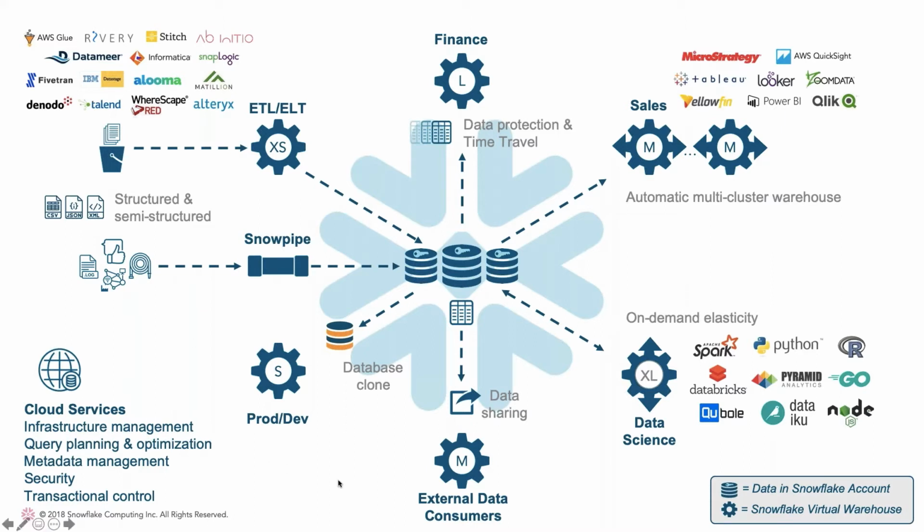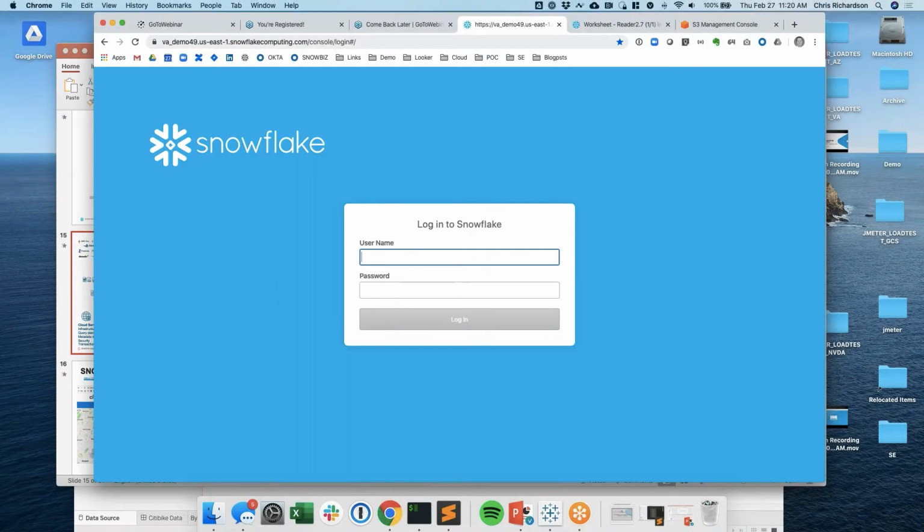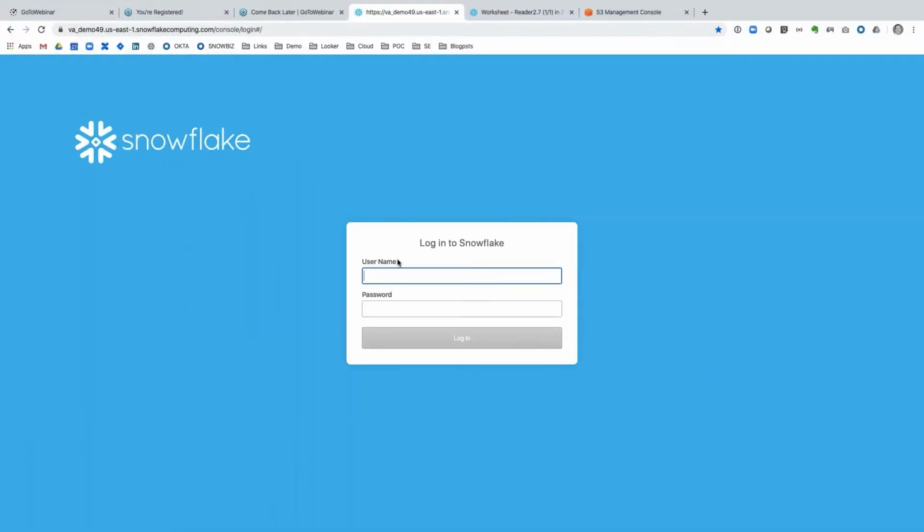Okay, so jumping in here, jump into a demo here. So Snowflake is a web service. This is an account I have. It's a demo account. You can see here it's called Demo 49. It's running in the AWS East region. So I'm going to log in as a user called John.